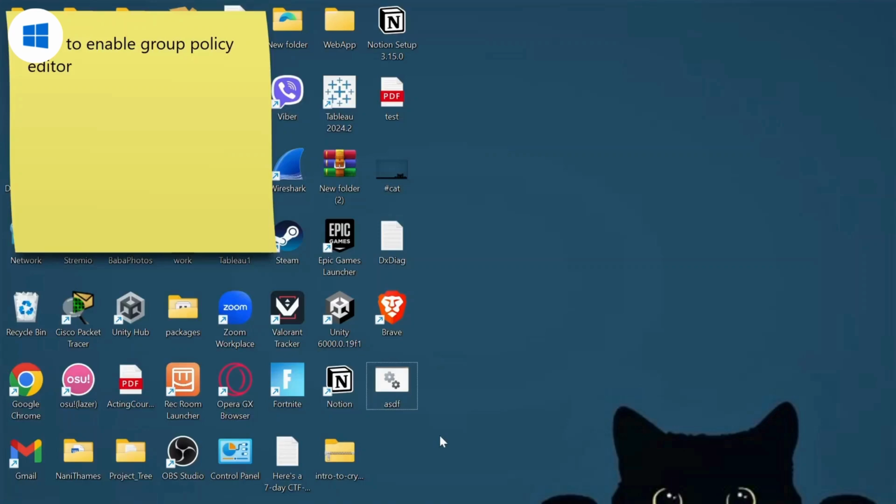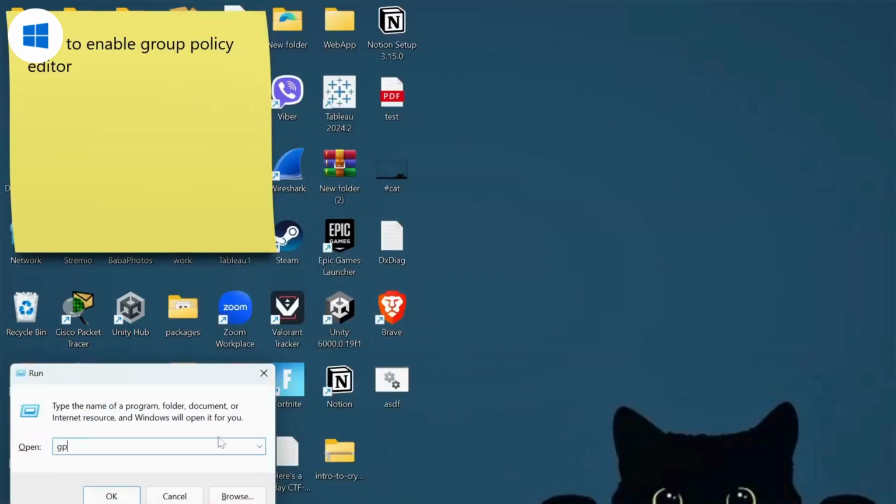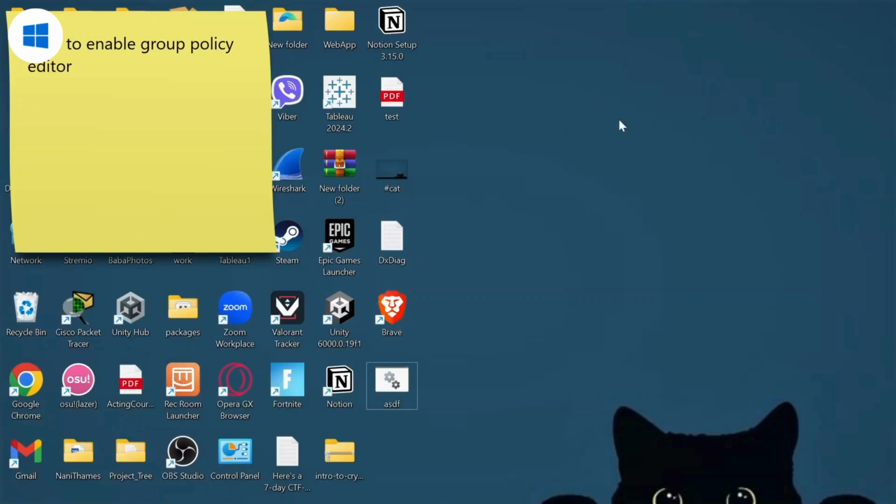So after you restart your PC, what you'll need to do is head over to your run. And on your run, you will need to open gpedit.msc. After you type in gpedit.msc, your new folder will open up or your new file will open up, which will show that your group policy editor is now enabled.